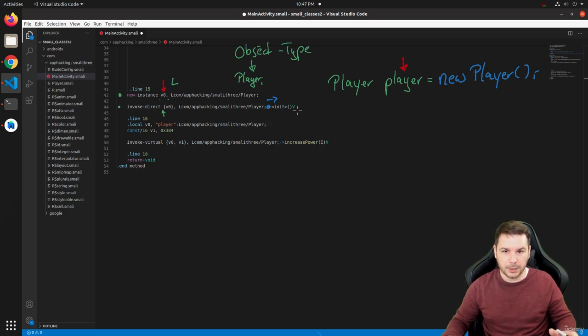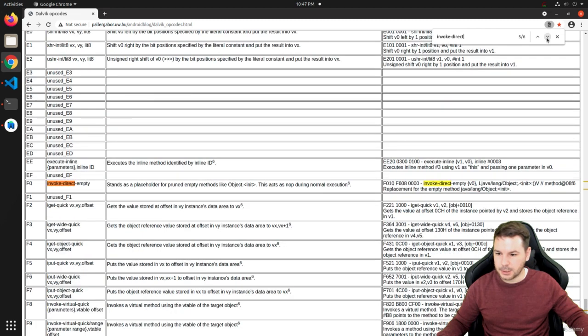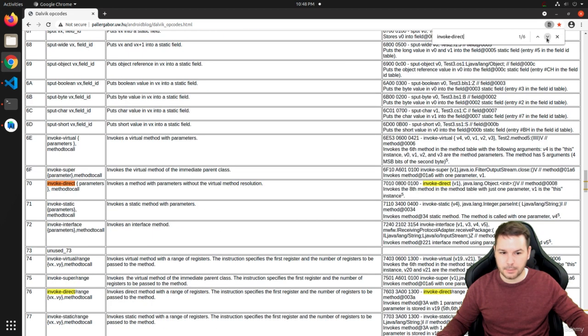But before we do too much guessing, let's look up what this instruction does. Okay, we are looking for invoke direct. Okay, we've got 6 hits. So invoke direct, parameters, method call. Invoke direct slash range and invoke direct empty. Okay, so this one is definitely what we're looking for. Invoke direct, then we have parameters and we have a method call. Invokes a method with parameters without the virtual method resolution.